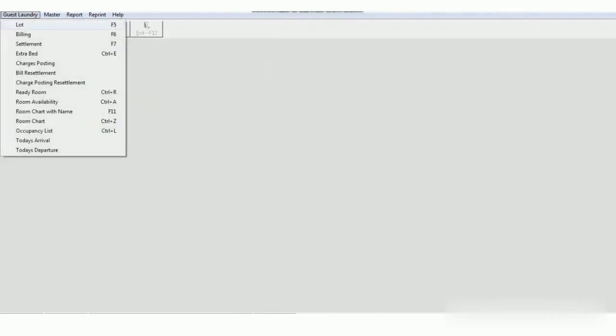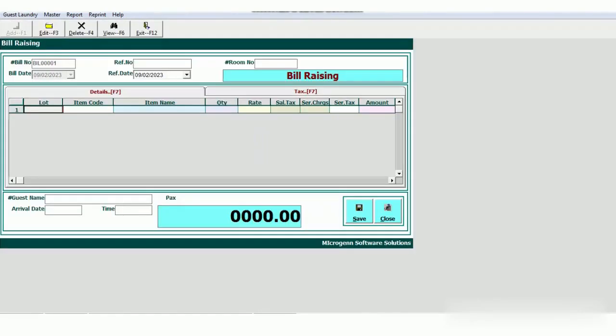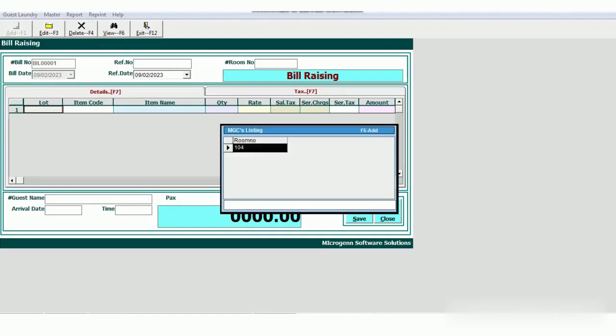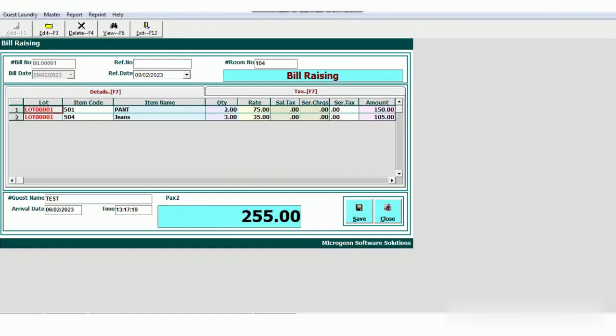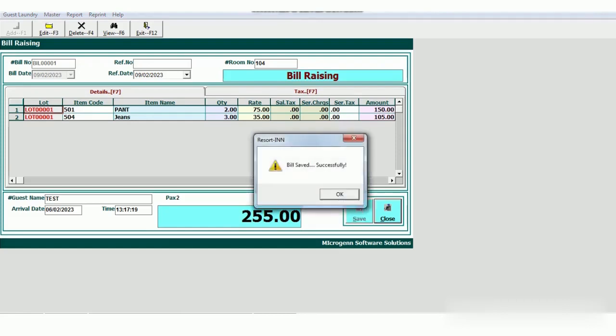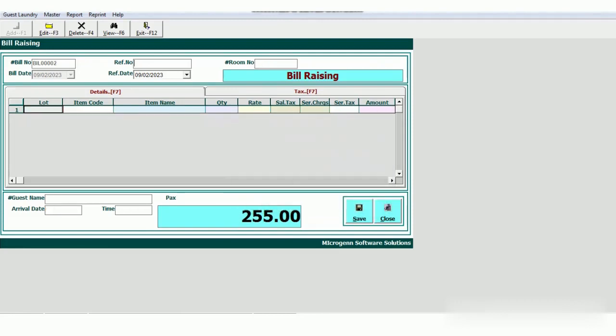For bill raising, click on Guest Laundry and select Billing. Enter the room number. Once you enter the room number, the details of the laundry automatically fill up. Click on the Save option. Bill saved successfully. You can print this bill.